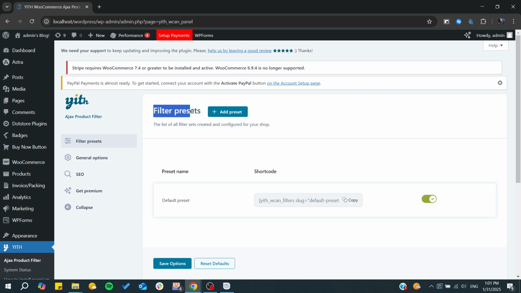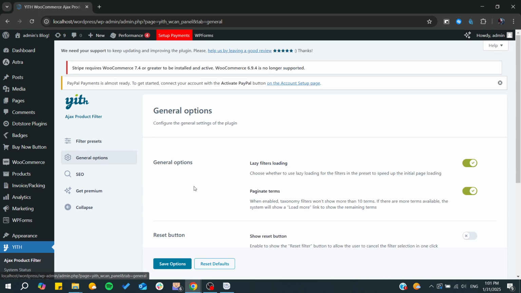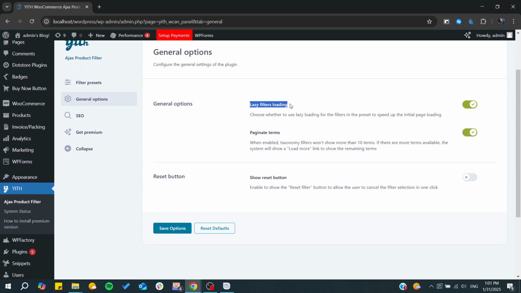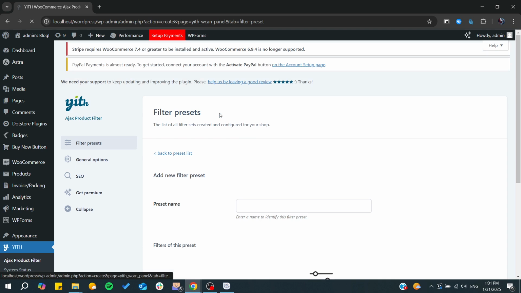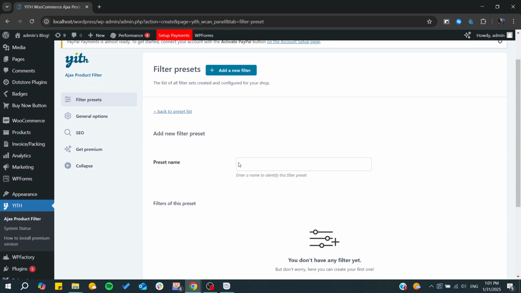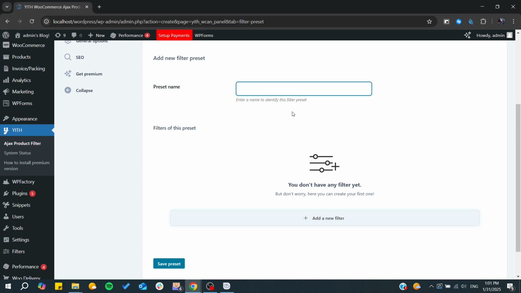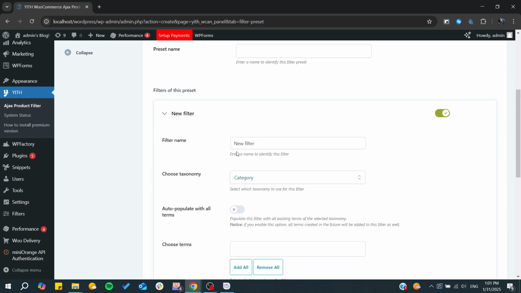So basically here are some general options if you want to have some lazy filter loading, that means pre-loading before the user even clicks on the filter so you can have more speed for your website, etc. So I'm just going to click on add preset and now you can name the preset however you like and now you can start adding your filters.